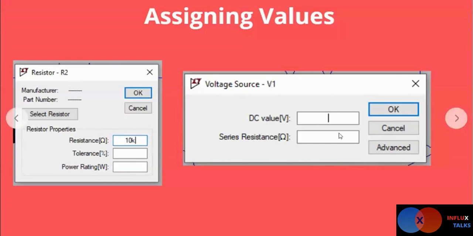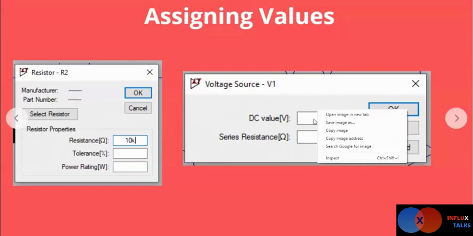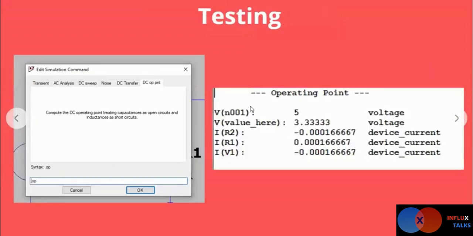So for my simulation, I have given the value of 5 volt. It's totally your choice. And the series resistance is not required, but if required, you can add the value here. Finally, to test this circuit, we'll go to the run icon, and over here under these tabs, we'll choose the DC operation point, and then we click on OK.